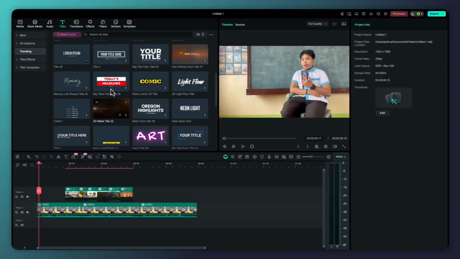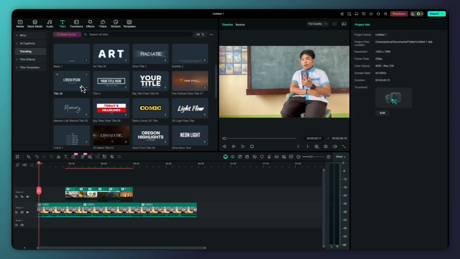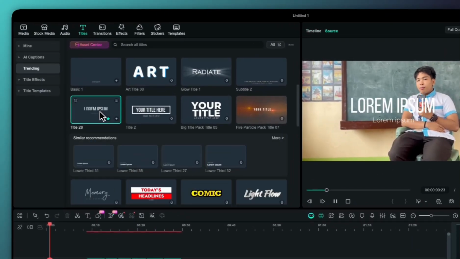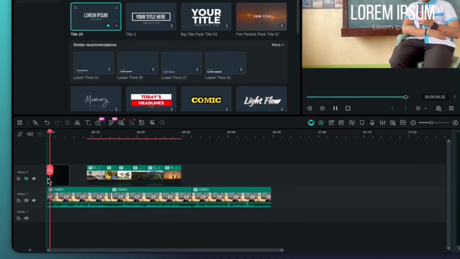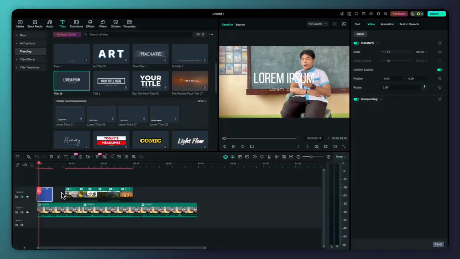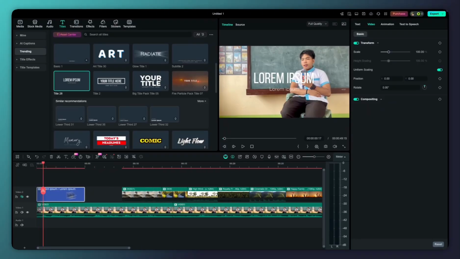For this tutorial, I will choose one title preset. To add it to the timeline, I can click and drag it down, or I can click the plus button. The plus button will add it directly to the timeline. Once the title is on the timeline, I can click it to customize it. On the right side, the text settings will open. This is where we can change the text, size, position, animation, and other settings.